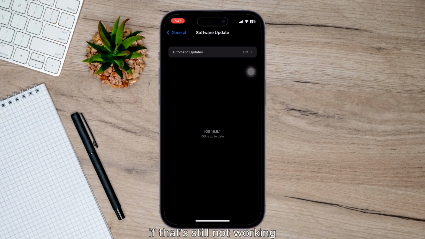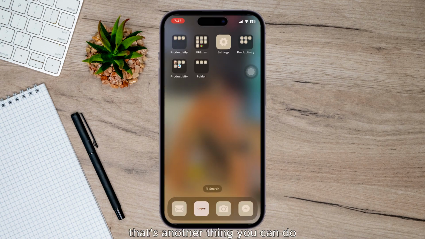If that's still not working, you can try resetting or restarting your phone. That's another thing you can do, but most of the time that's basically how you go and fix it.